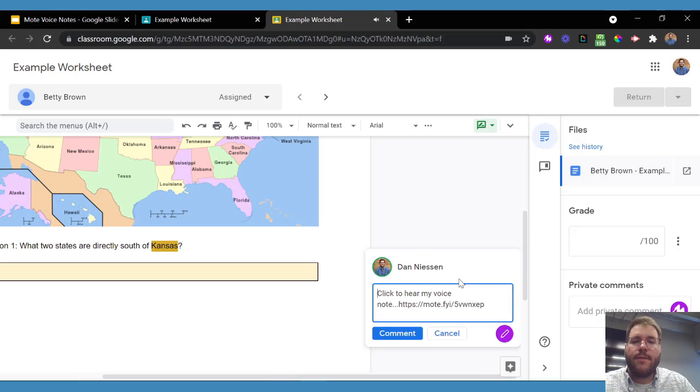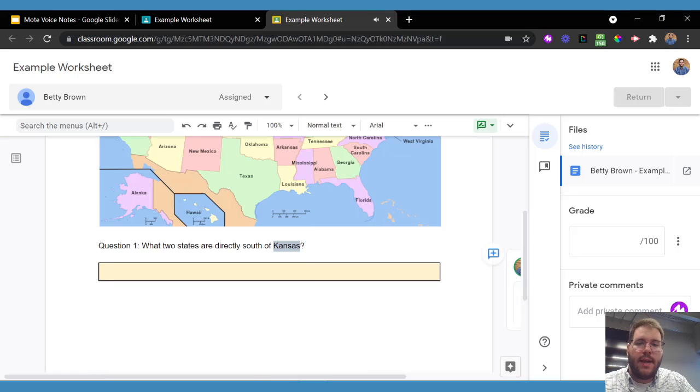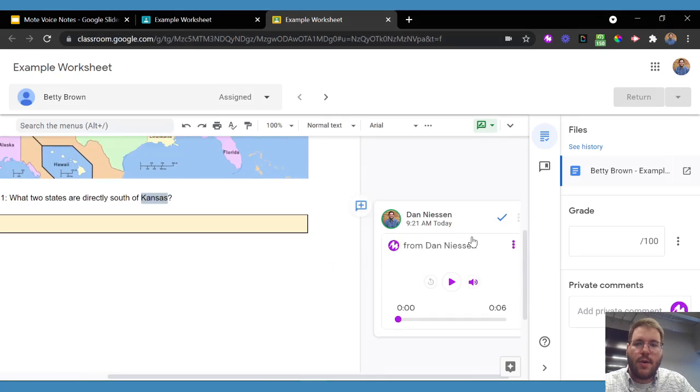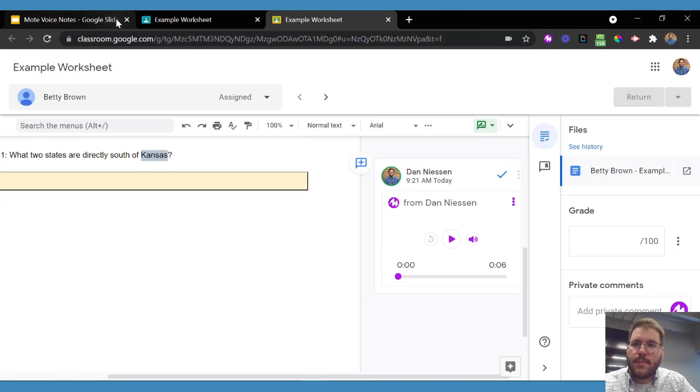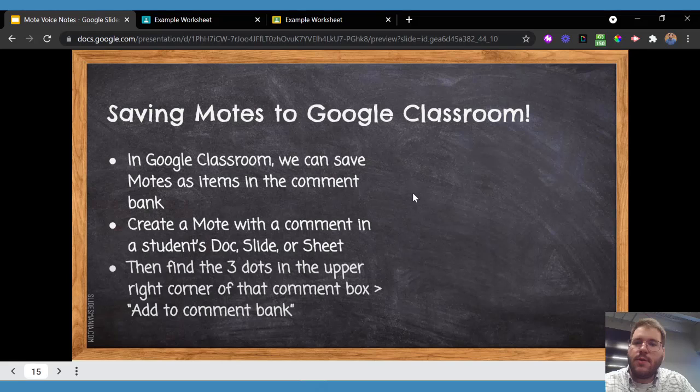Okay, there's our voice note. We can go ahead and say comment. It leaves that voice note right there for our student, of course. Now, the next thing we'll do is find the little 3 dots in the upper right corner of that comment. We only have to really make the comment once.